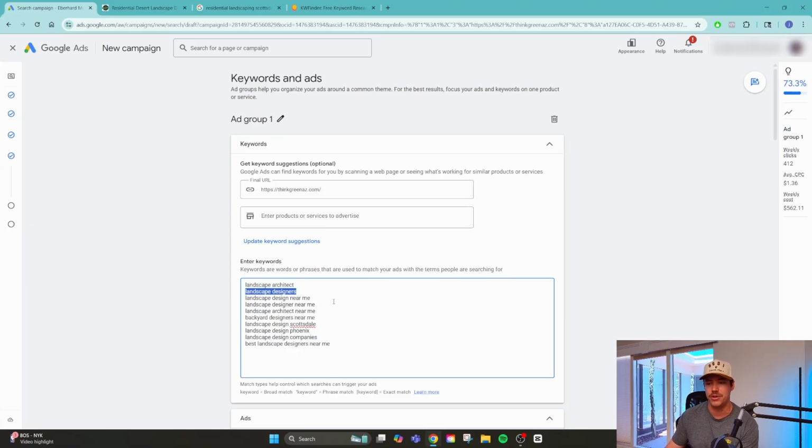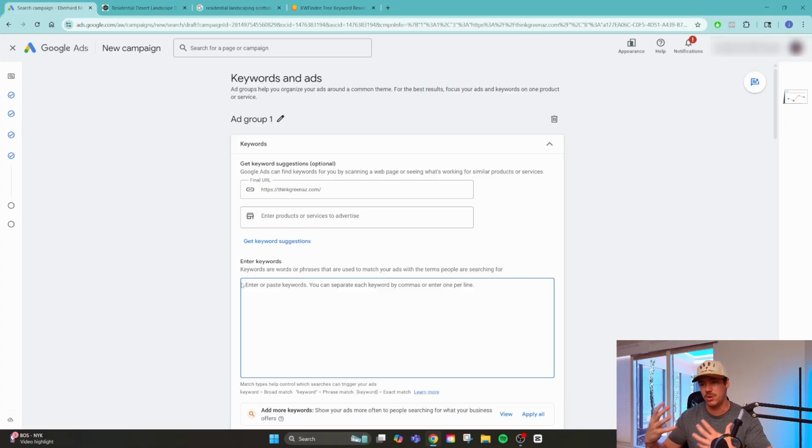It's kind of confusing, but I like to split those up because if someone's looking for, let's say, commercial landscaping or residential landscaping, and you have them as keywords in the same ad group because you're like, hey, we advertise for both of these, so we want to keep them in there.